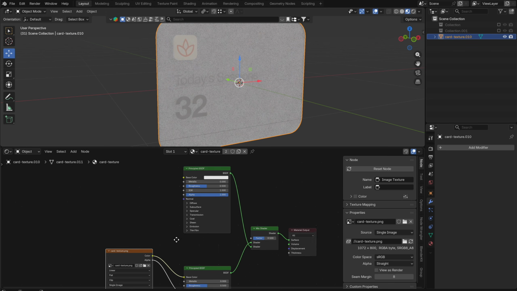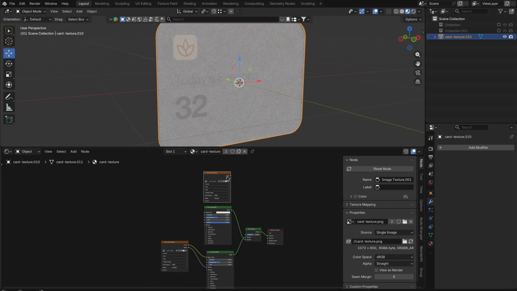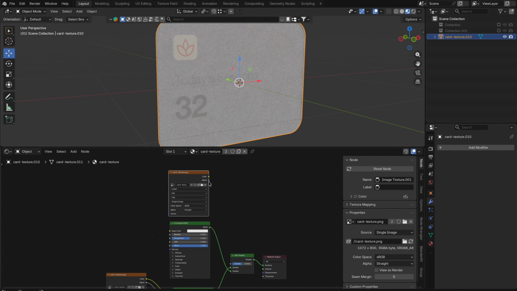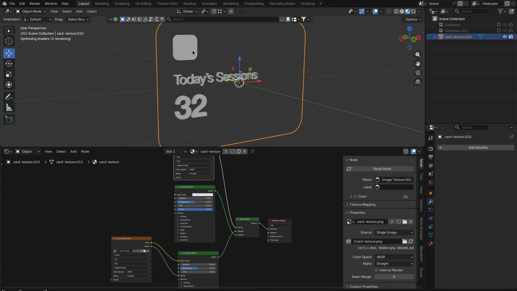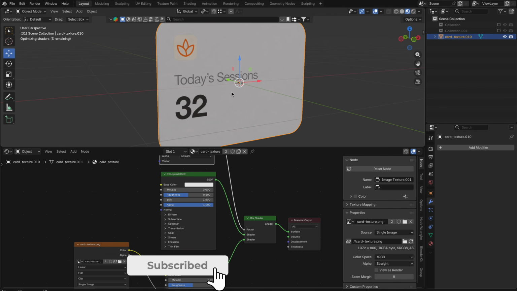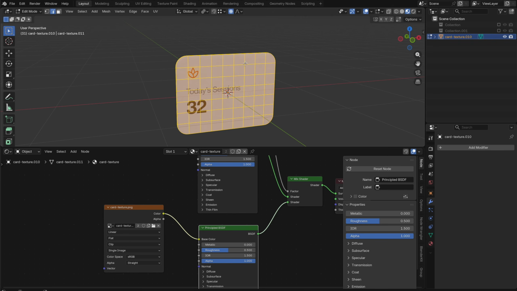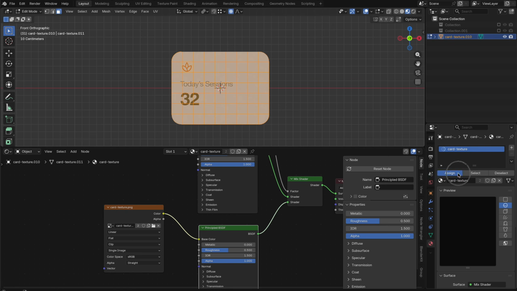Now I need to take the card texture. I will duplicate the card texture, this one I remove, and connect the alpha to the factor. This is what happened, so I need to change the order of the principal BSDF. There we go. I will do next, I will select this face, the faces from here, go into the materials and hit assign. So this is the card texture.